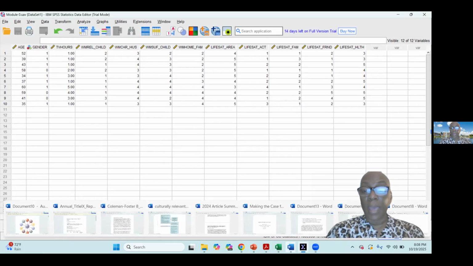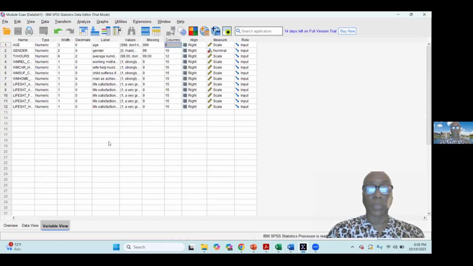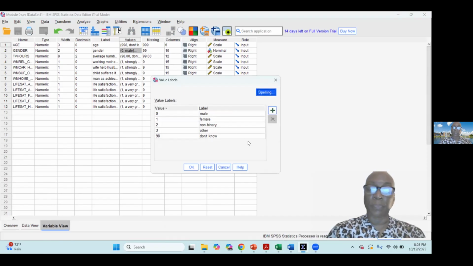So that variable view allowed me to input all of the variables along with their respective values. And then, for gender, I created values male, female, non-binary, even though there weren't any responses in our spreadsheet related to non-binary, and then other. And then you'll notice that for the don't know, I put a 98, and for the missing value, I use 99.